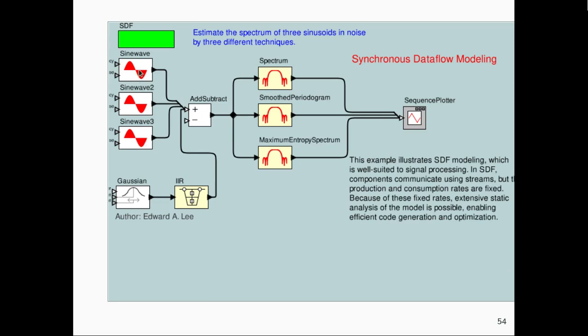So the three different sine waves are combined using this add subtract actor, and the input is given to the addition input port, which means that the actor adds all these sine waves and produces the spectrum, the smooth periodogram, and the maximum entropy spectrum. So these are the three actors that we use, which are basically spectrum actors. And finally we give this to a sequence plotter. And we also have an addition here. We're actually giving a Gaussian. So basically this is a noise that we give here, and we have a filter also here.